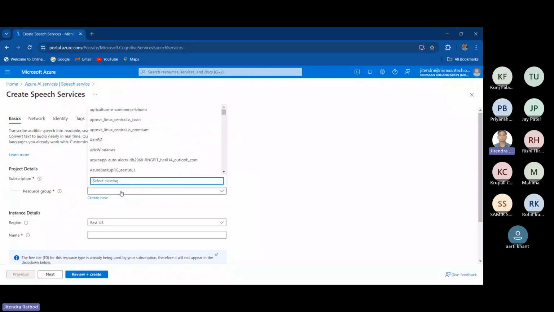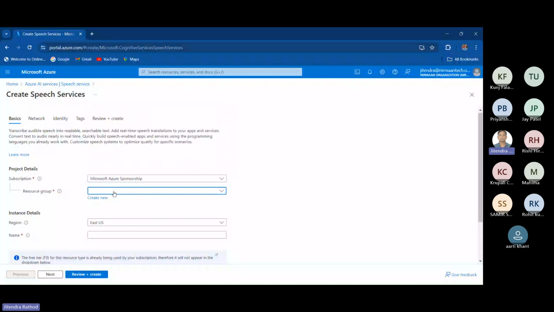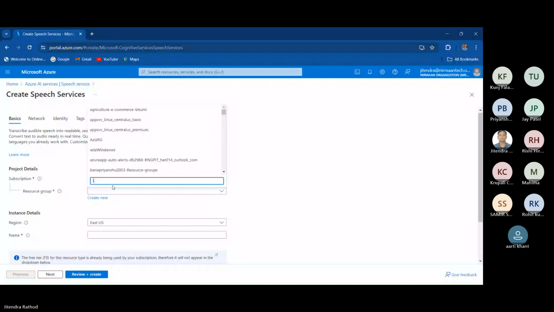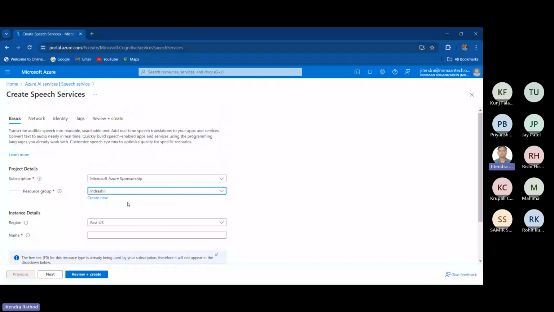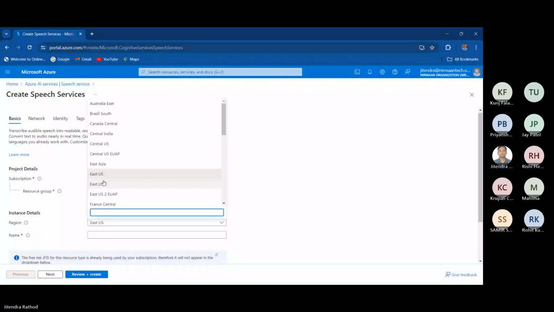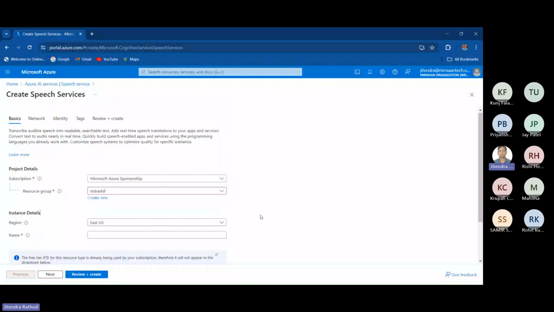Now for the resource group, we have already created one yesterday. That is Indrashil, I guess. Yes, this is yesterday's resource group. Inside this resource group, every other resource gets stored. After that, in the instance details, you can choose the region, East US or any other region which will give you minimum latency issues. So I'm going with the default one, East US.